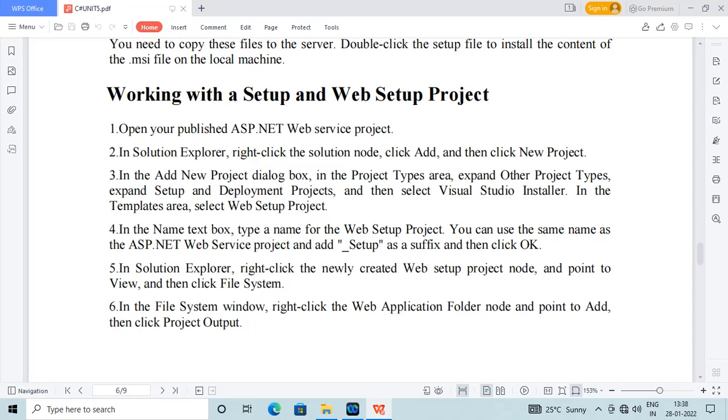So today we are going to see the last concept, that is working with the setup and web setup project, and also something called a merge module project. To do this, you have to open your published ASP.NET web service project, right? Then you can right click through the solution explorer and add a new project to that.